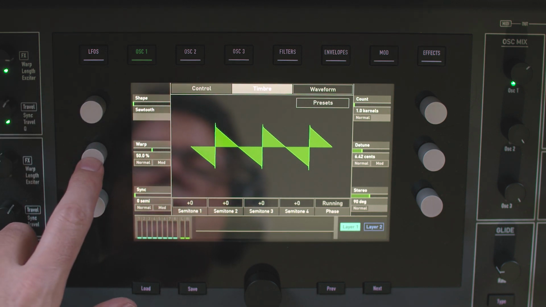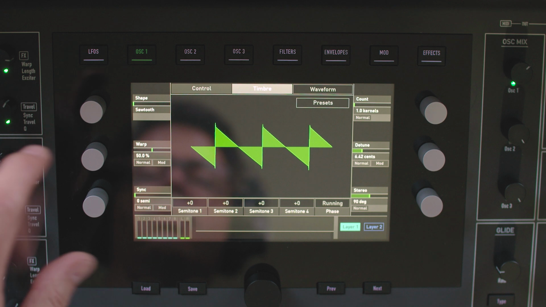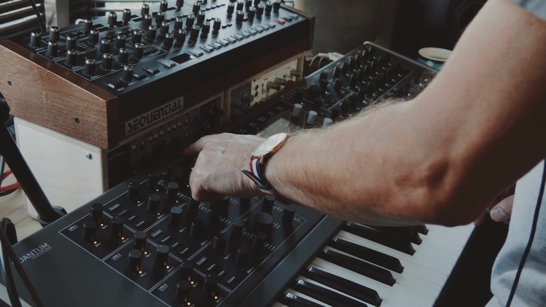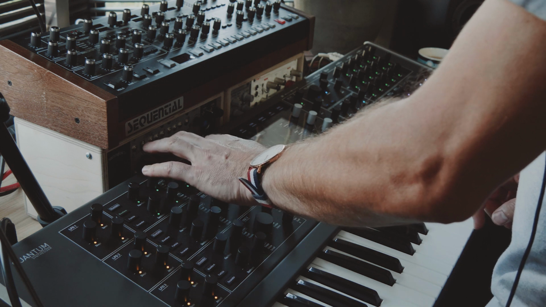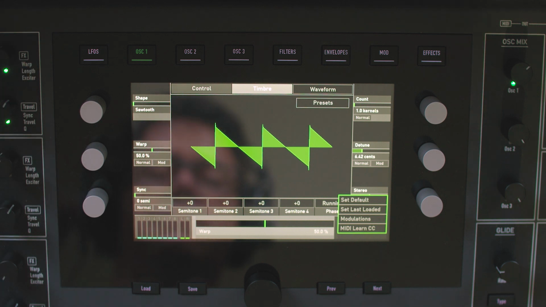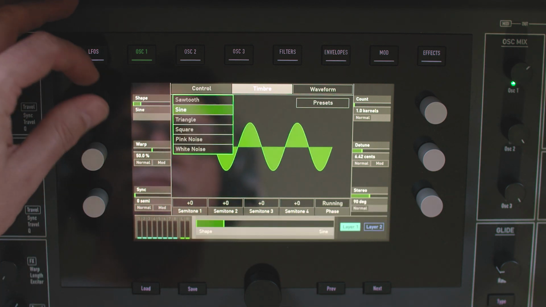Now, rather than use this control, which I don't know if you can hear it or not, but it's a very clicky control. All these controls are. I'm going to use one of the controls here on the panel, which is dedicated to the warp effect, just because it's silent and smooth. All right, let's move on to the sine wave.